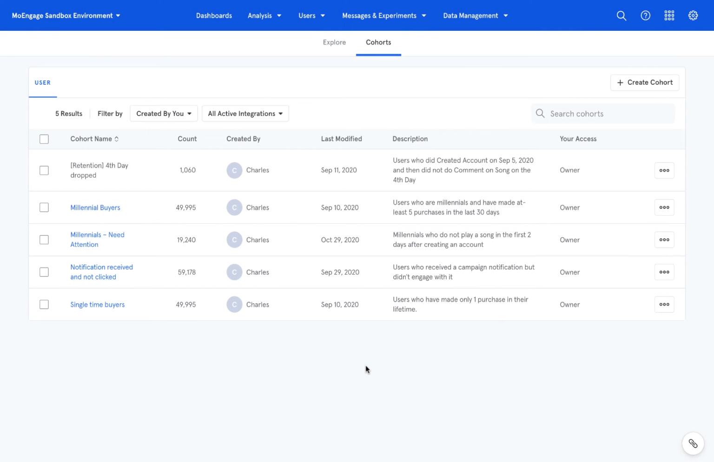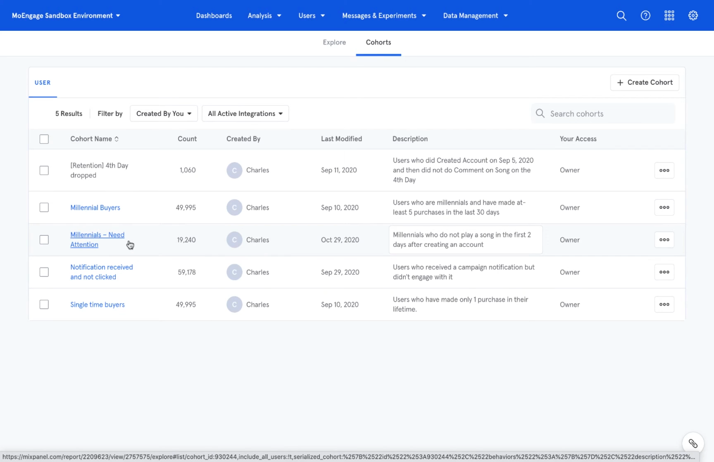Now, let's assume that after some data analysis, you've come to the conclusion that if you target millennials who install the app and do not play a song within the first 2 days, you have a high probability of converting them. So we've created this cohort called Millennials Need Attention. Now, pun aside, this cohort contains all millennials who we need to target with our MoEngage campaign.